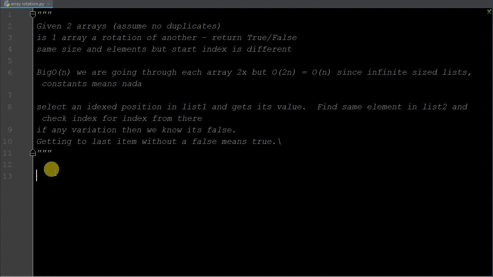And again, the 2 is not going to count because constants are going to be nothing as you get infinitely large. We want to select an index position in list 1, get its value, and then we're going to find the same element in list 2 and see where it is in that index. And then from there, we're going to go index position, because again, they should be the same size, same elements, and start index at different locations.